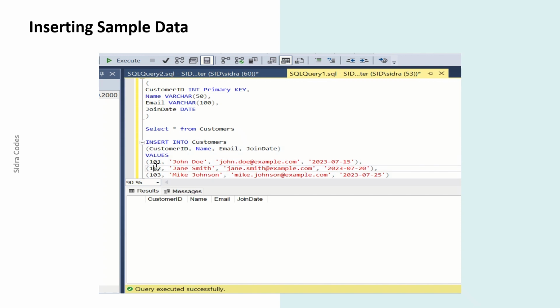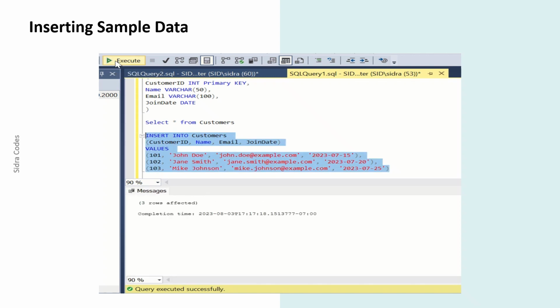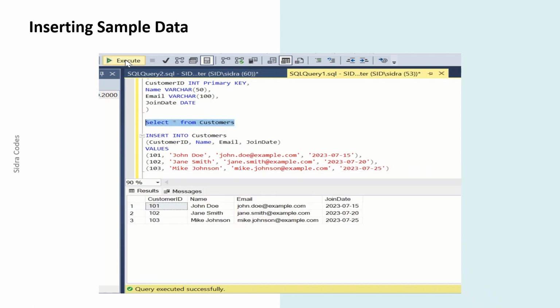So now you're saying again customer ID 102, Jane Smith, comma, email ID, comma, year, and so on. The last one, you're not gonna do any comma. This means that this is ending. This is what I want in there, right? So I'm just gonna run this, execute or press F5. When I execute this, it will populate 3 rows, and if I do select all from customers, it will show me that I have populated 3 rows with the same information.